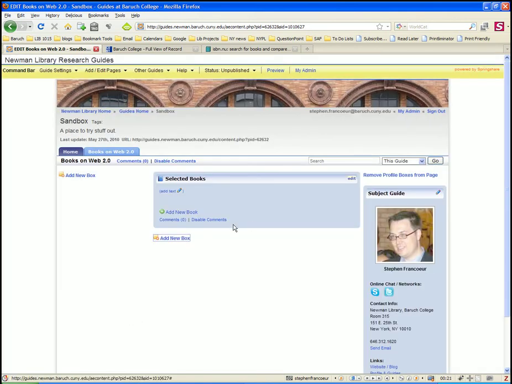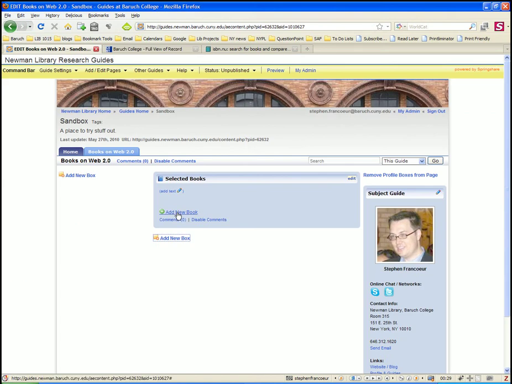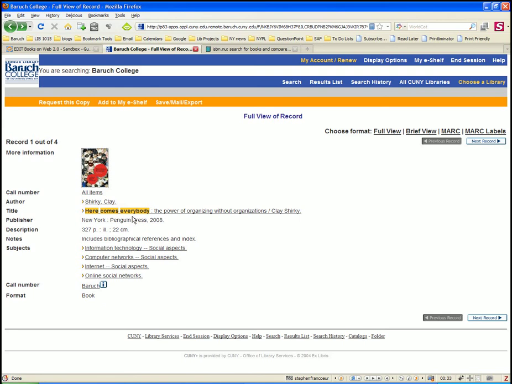Click Create Box. Now I need to add a book, and what I'm going to do is use a book over here called Here Comes Everybody. So I click the Add New Book button. It wants me to put in the book title.